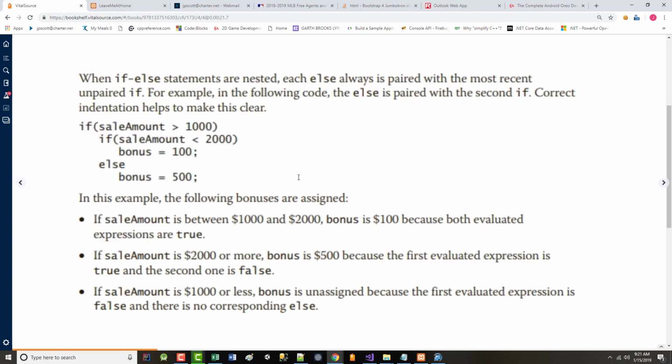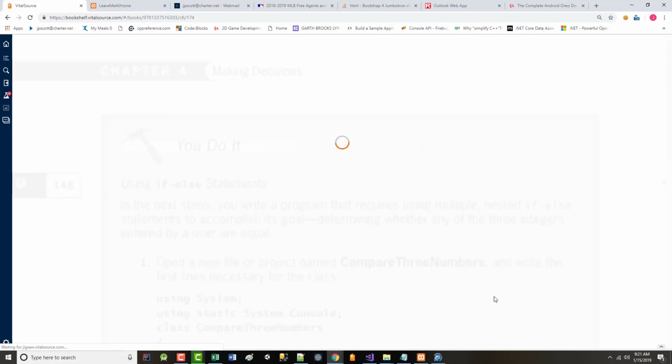The author says, in this example, the following bonuses are assigned. If the sales amount is greater than 1,000 and less than 2,000, so if it's in between those two, you get a $100 bonus because they're both true. If the first one is true but the second one is false, you get a bonus of 500. So in this case, they do line up. But don't think just because two things line up to one another that it means you have to do this or that. It may be that way, it may not be.